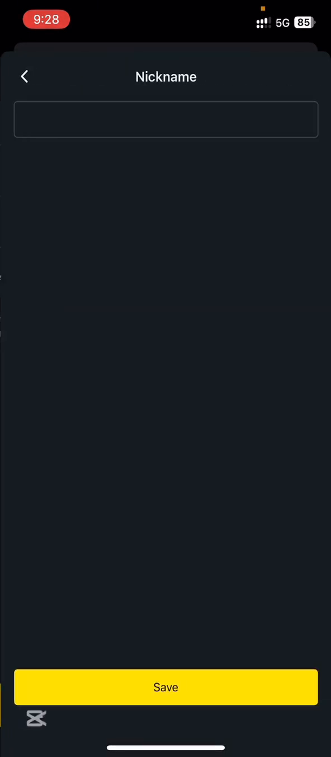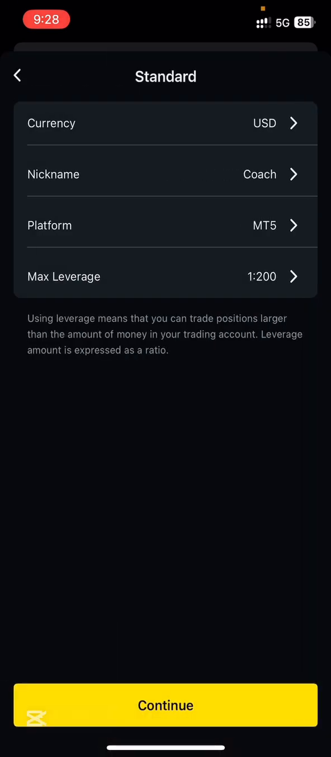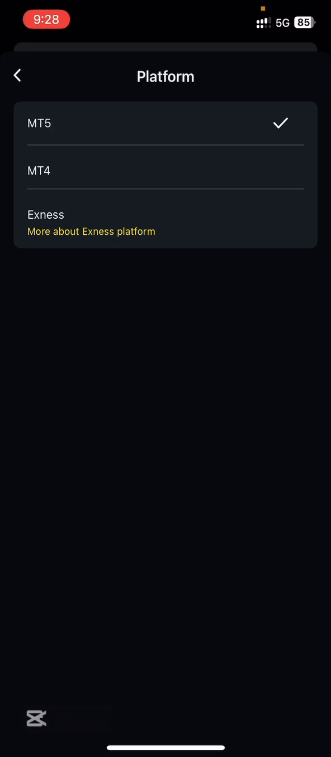So now you can choose a nickname if you want. Let me just add Coach. Okay, so I love that Coach, right? Because I really love teaching. So now you can see the platform MT5. We are using MT5 to trade. That's our trading platform. You can see MT4. MT4 is the old version of MT5.